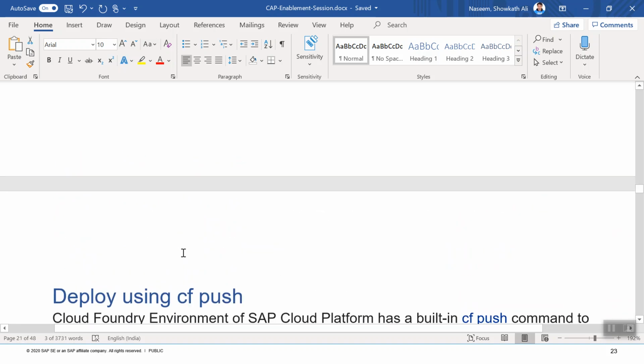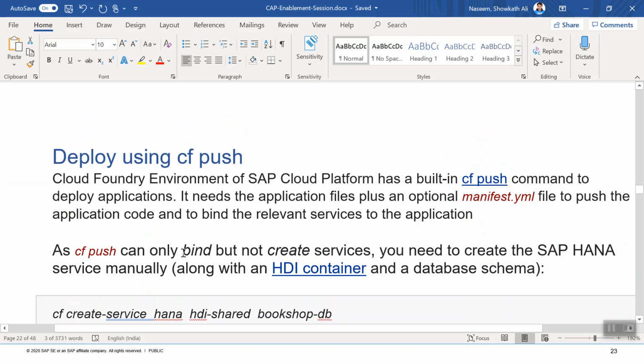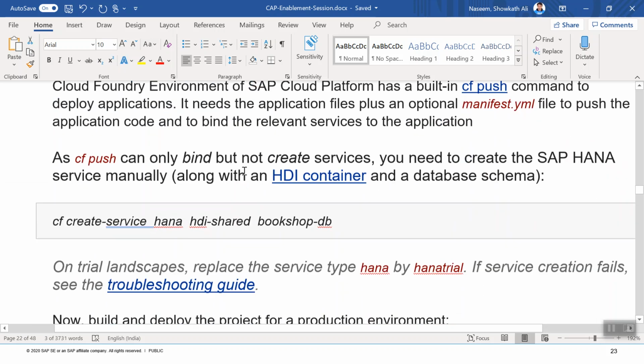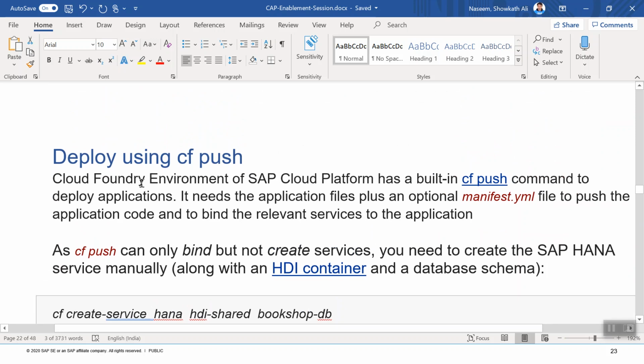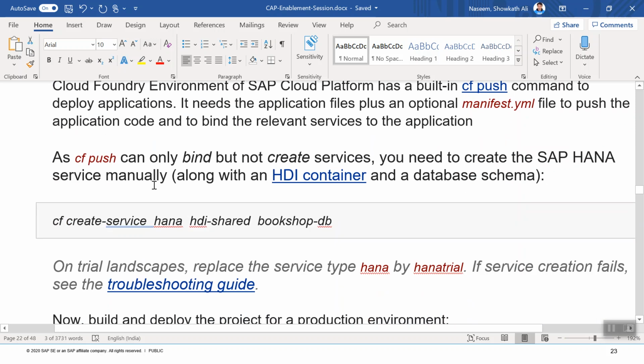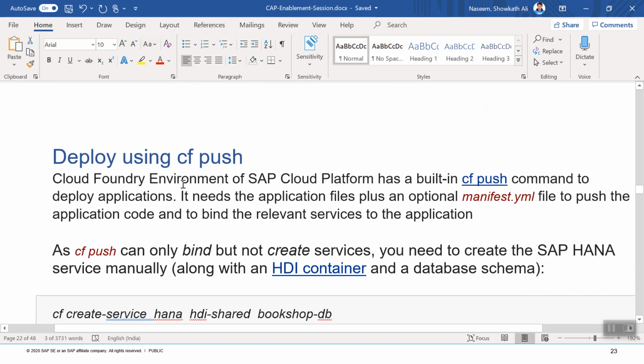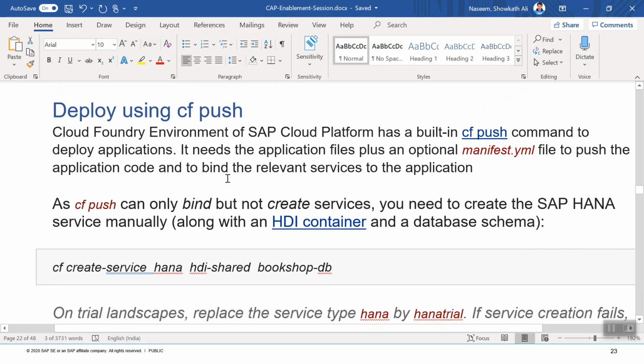So once you develop the application, since you already installed the Cloud Foundry CLI as well as the MTA tools, there are two options to deploy your applications. Any application can be deployed either by using the cf push command or MTA commands.